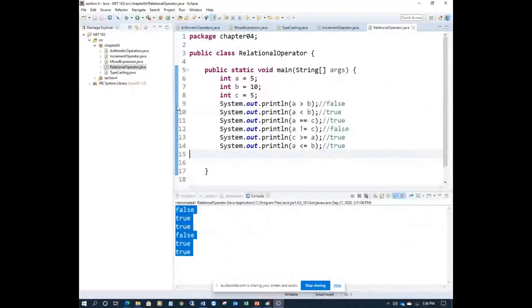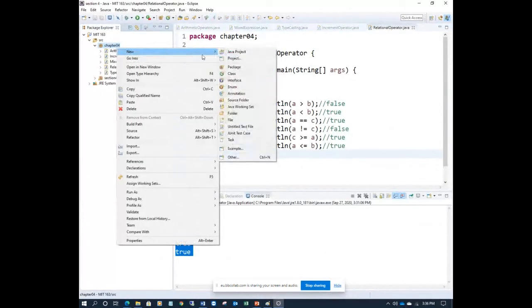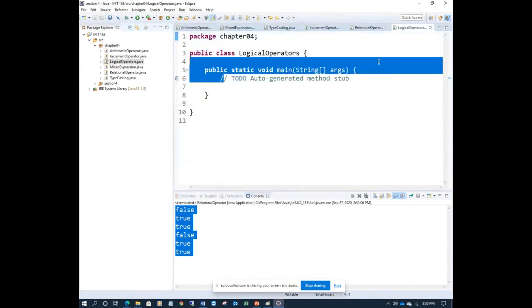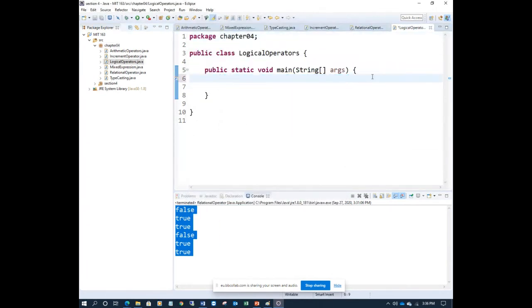Go to the same program. I can just right click, new class, LogicalOperators. Here int a equal to 5, writing here int b equal to 10, and int c equal to again 5.